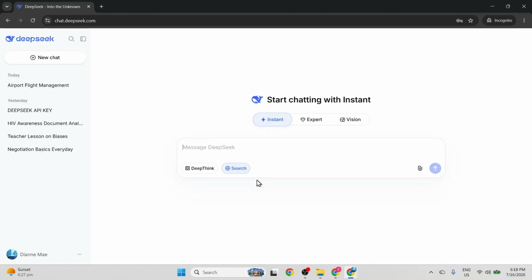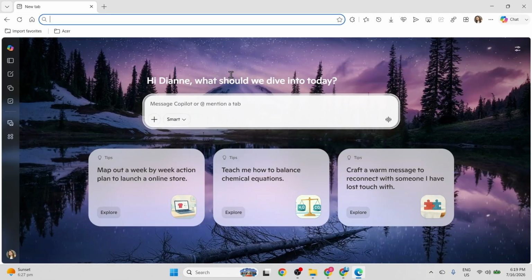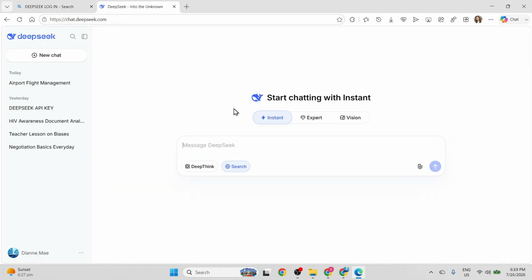If it still won't load, trying a different browser can easily fix this. I click on the Windows search bar at the bottom, type Edge, and click to launch Microsoft Edge. I click on the address bar, type Deepseek Login, and press Enter. Finally, I click on the first search result, and the Deepseek interface opens up perfectly.